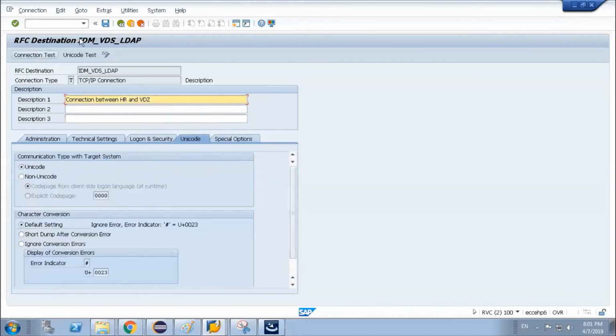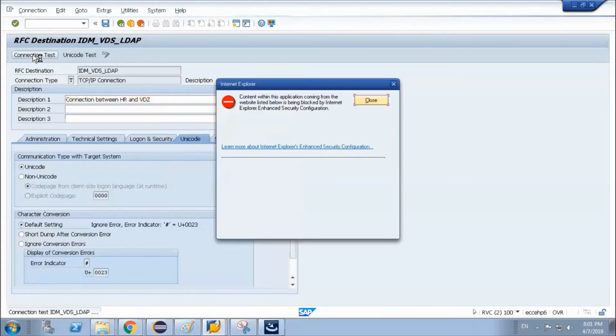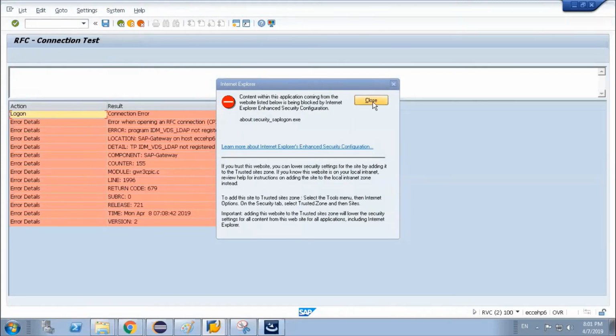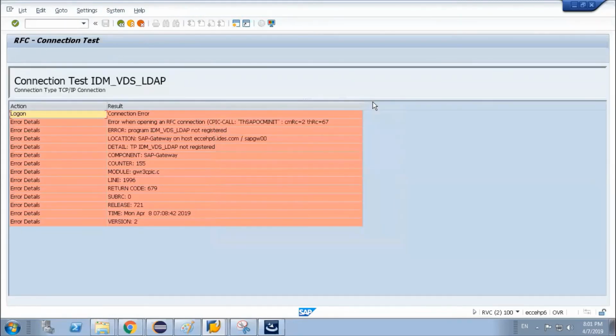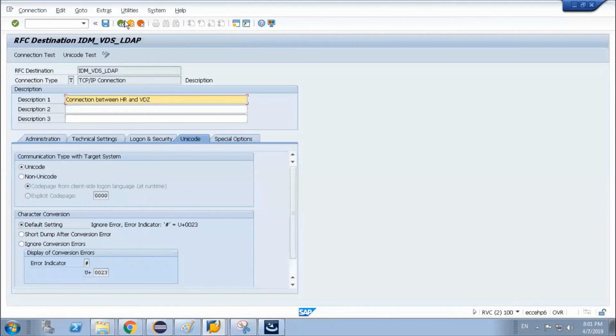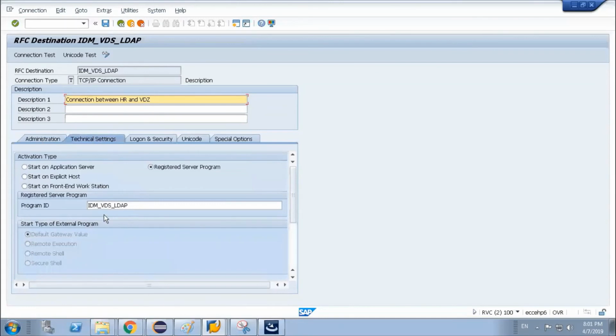Let's save. Let's do the connection test. It is showing some gateway connection error. Program is not registered. This program ID is not registered, so we have to select the registered program ID.